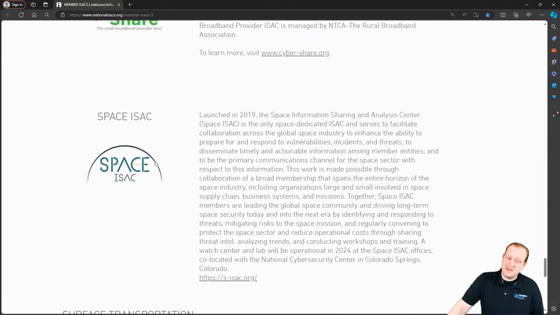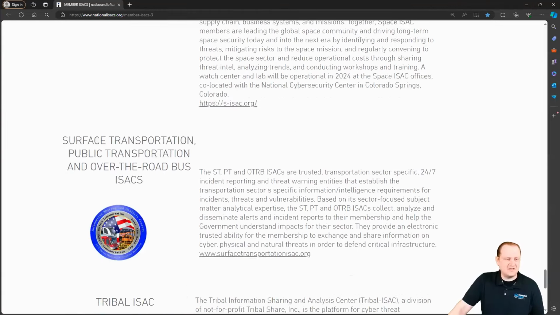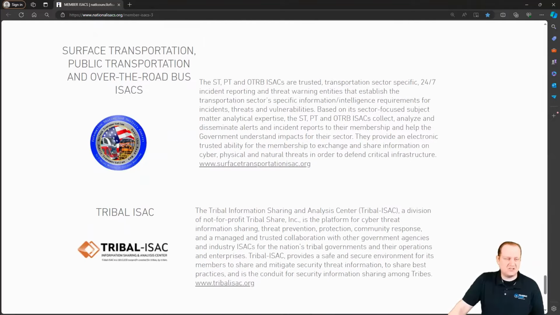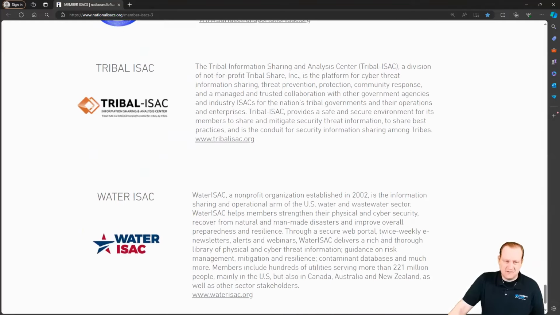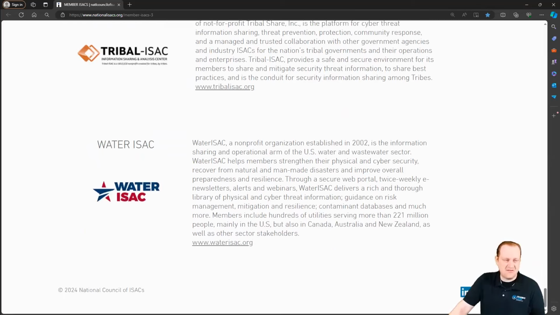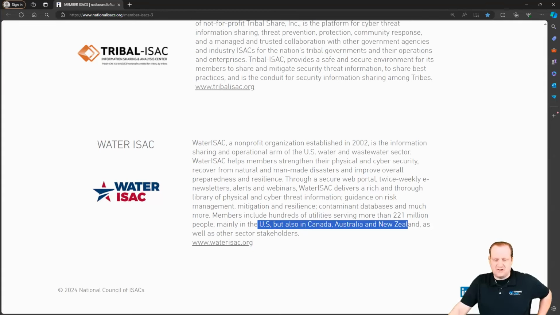small broadband, space, Space ISAC, which deals with satellites and stuff over in Colorado Springs. We got offices over there, very nice. We've got transportation, like public transportation, tribal. That's a fairly new one in the grand scheme of this list, and water, and surely more to be added over time here. Now these are mainly for the U.S. side, but some of them, allies of the United States, you'll find information fed in from them as well. Like this one is mainly operating in the United States, but also Canada, Australia, and New Zealand.